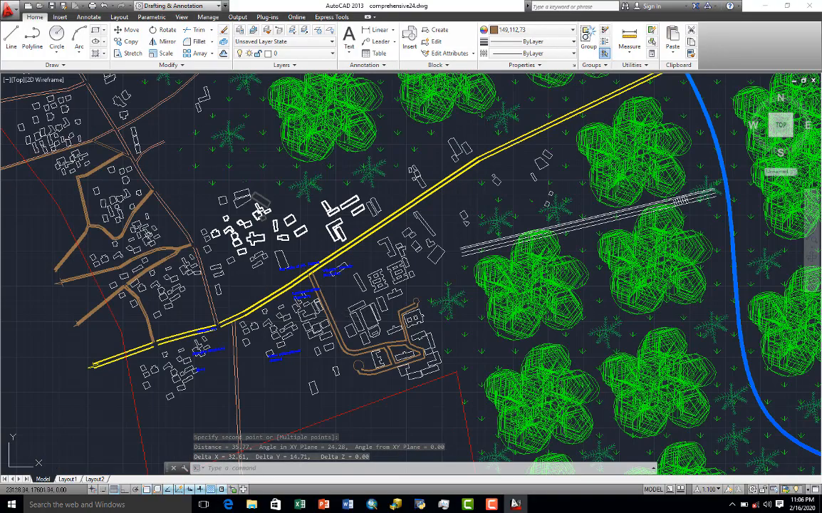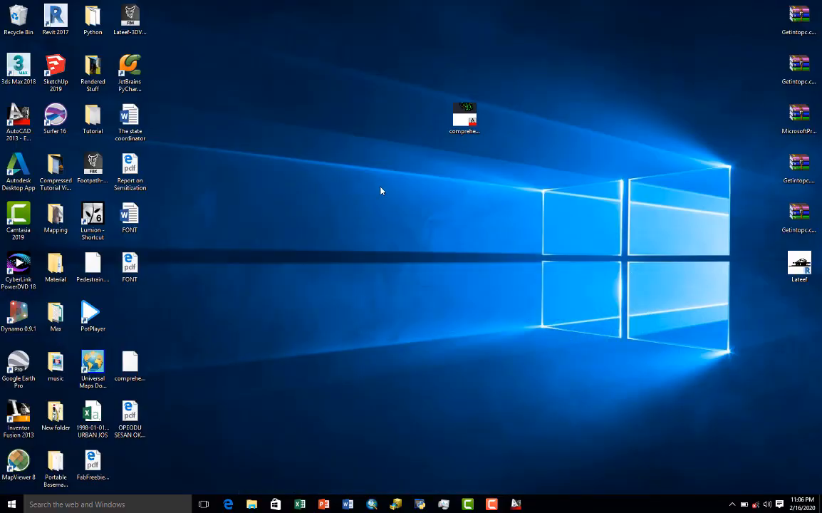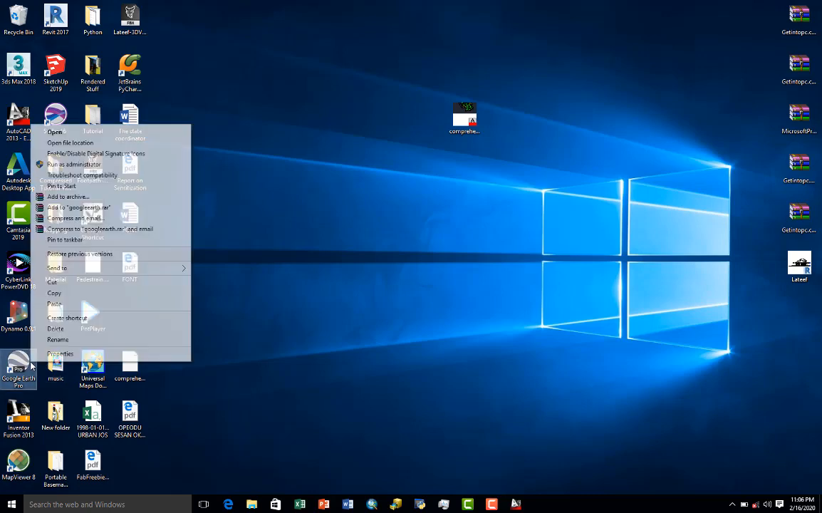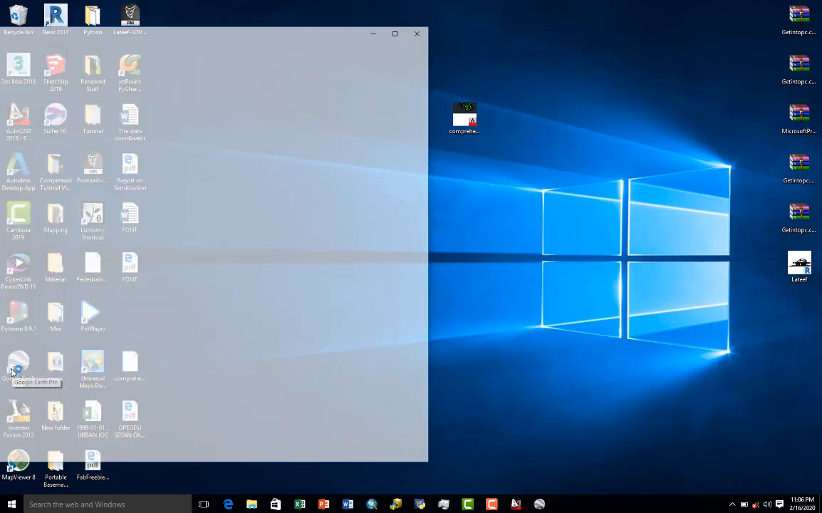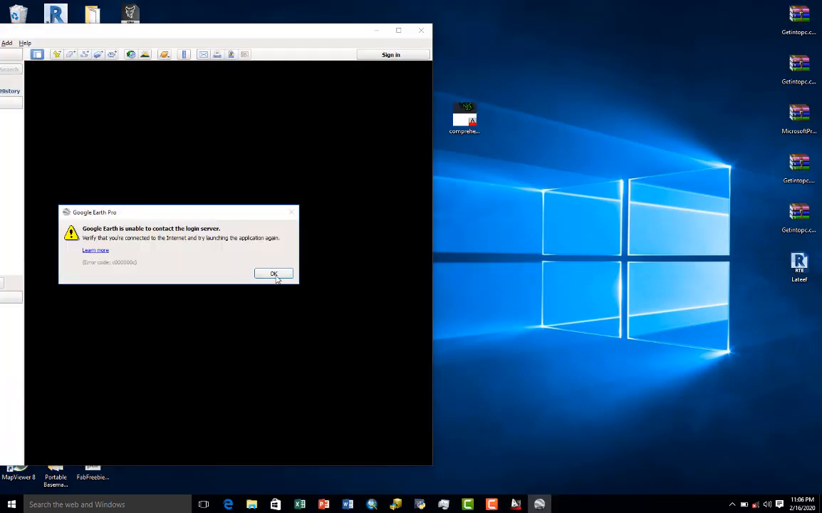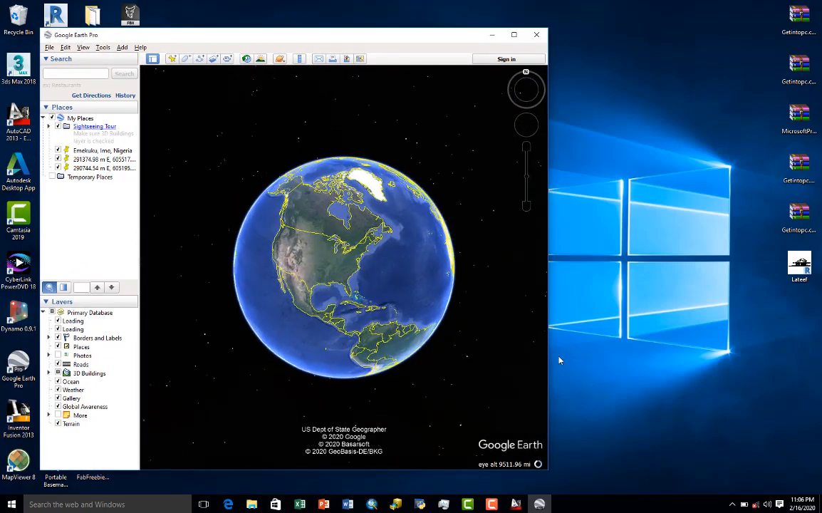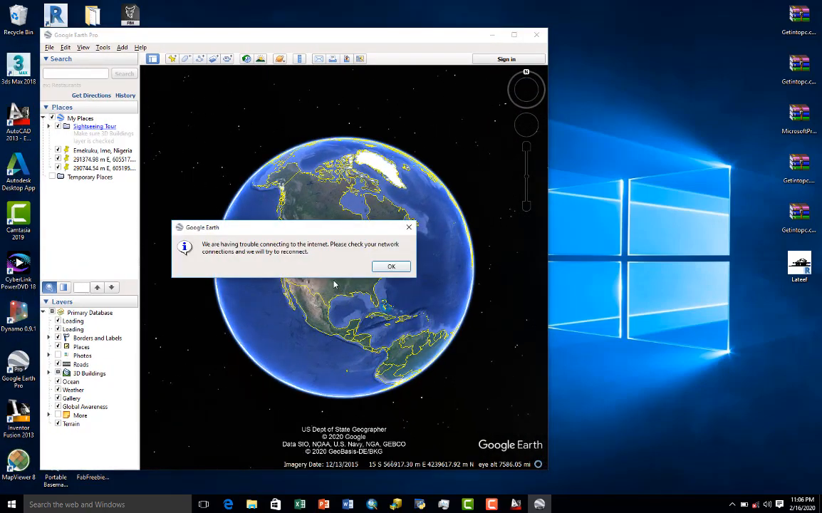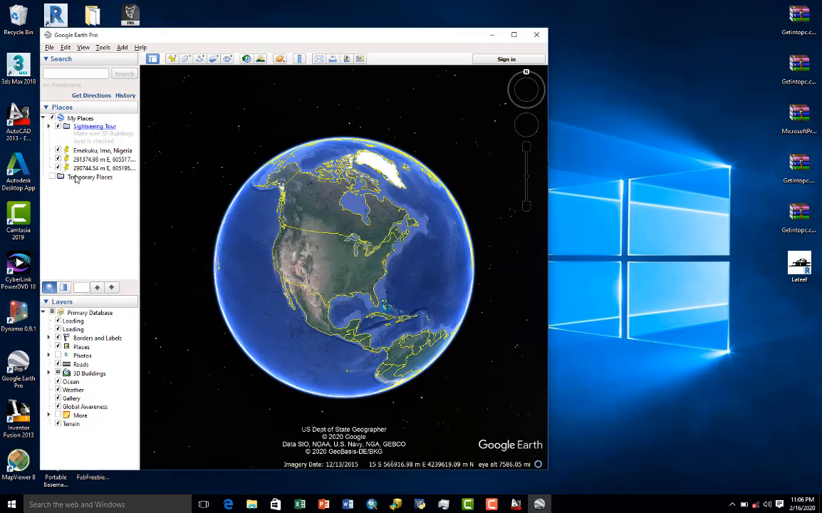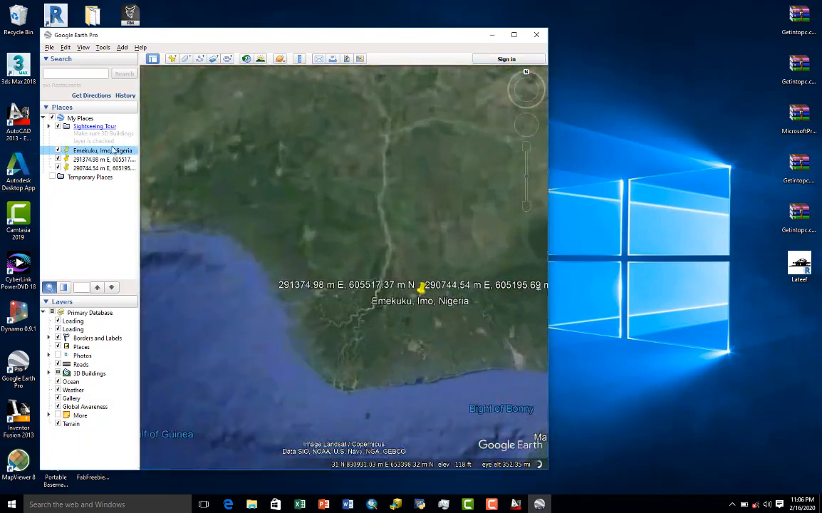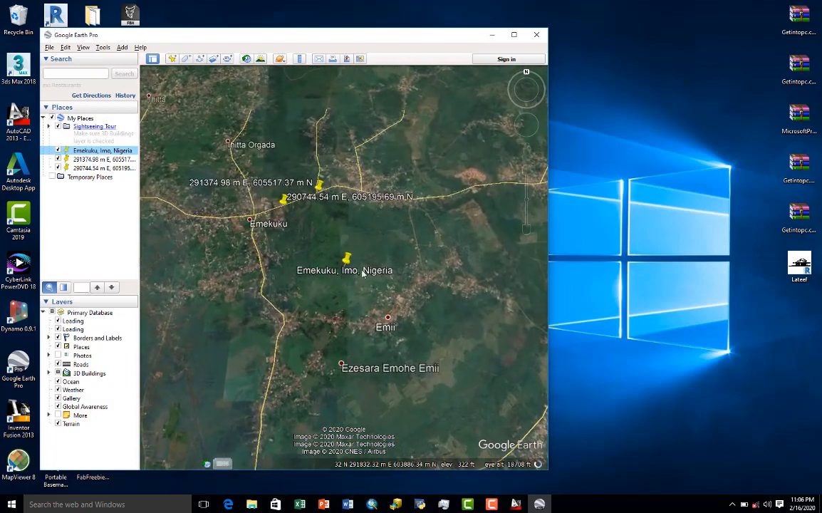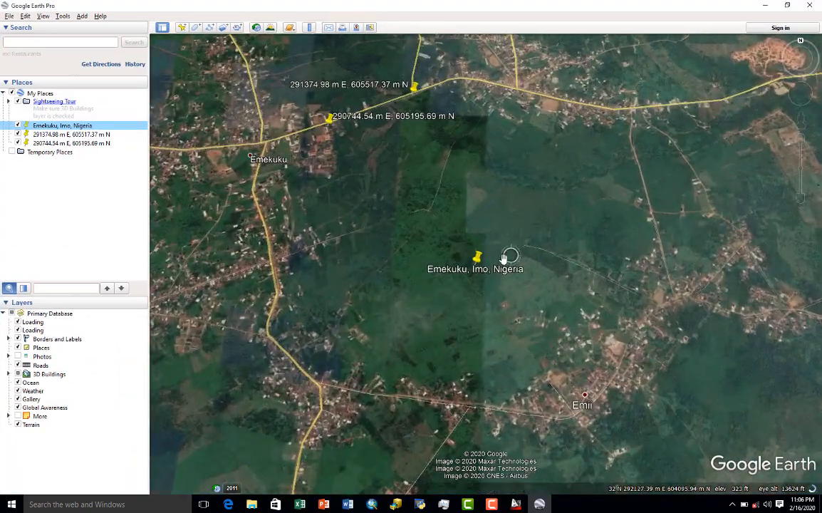To be on the safer side, I've already saved the place, Emekuku, because I had launched my Google Earth before, so I won't need to launch it again. I didn't connect my Google Earth to the network, but I've already saved this Emekuku locality. I've clicked on it and it is going to show me where it is. Let me maximize it.